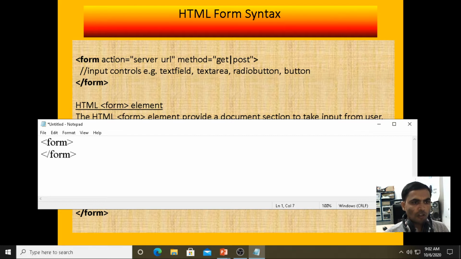Now, the form tag can consist of two attributes. One is the action attribute. The action attribute specifies the URL of the application on the web server. Suppose you want to perform an action under the form: when you click the button, the request goes in the format of a URL pattern.